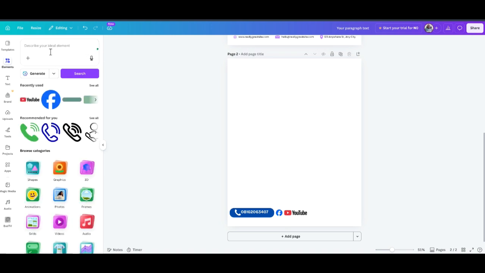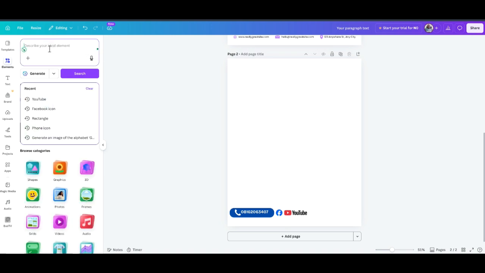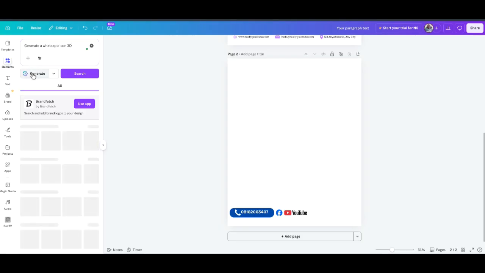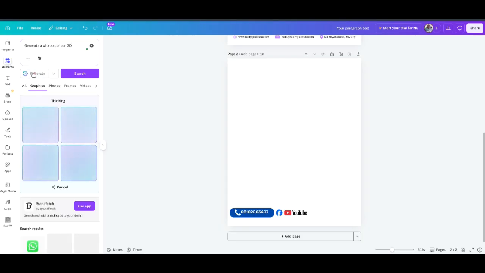Now, if I want to create something unique from what is available here, or if what I'm looking for is not here, I can use AI to generate what I'm looking for. For instance, I will say generate a WhatsApp icon 3D and come here and click on generate. Then AI will generate what I asked it to generate.